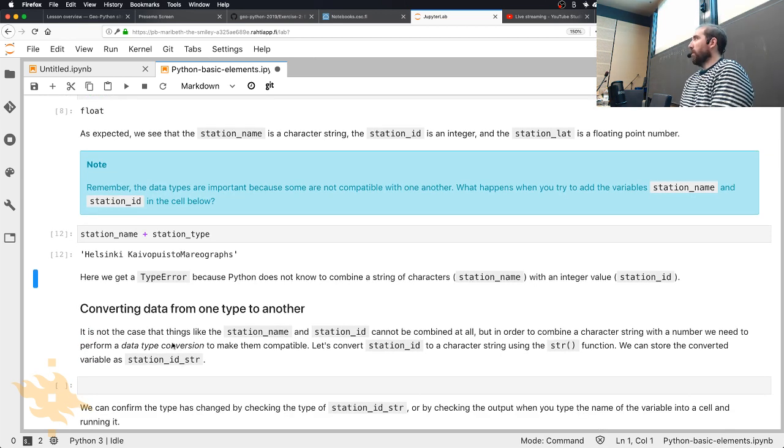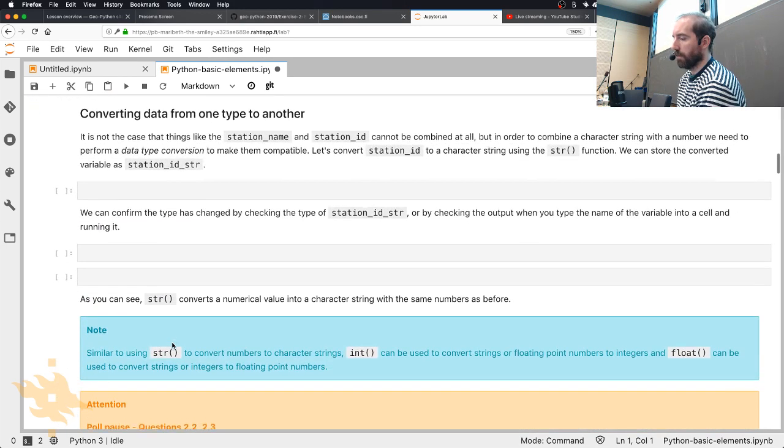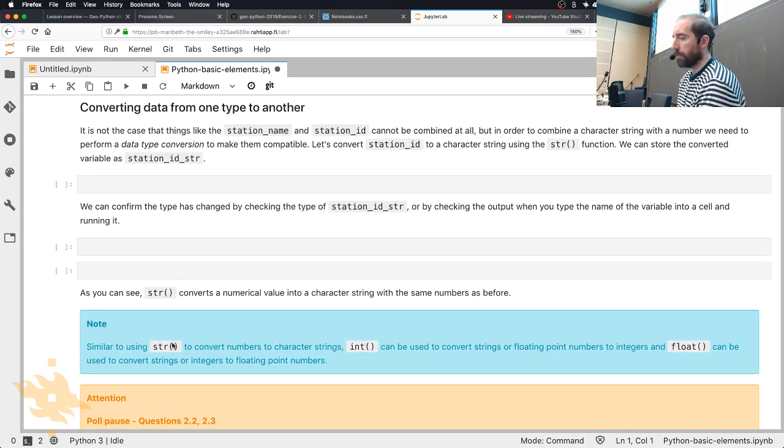So that's the reason why this data typing actually becomes important, because sometimes you will have cases where things just don't work together. Now, what happens when you want to take a number and add it into a string so that you have some kind of longer character string that contains both some text and a number value? Of course, we can do that. And the way that we can do that is by doing a conversion of the data type.